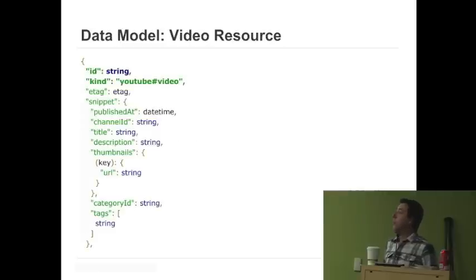Sure. What's the key property? So that's a very good question. So in V2, if you notice, okay, sorry, to repeat the question, thumbnails has a key, and the question is what is the key for and what does it mean? Thumbnails is basically a map in JSON terms.